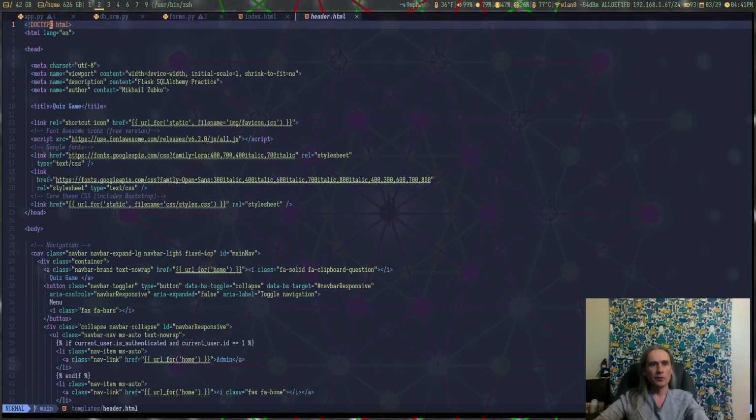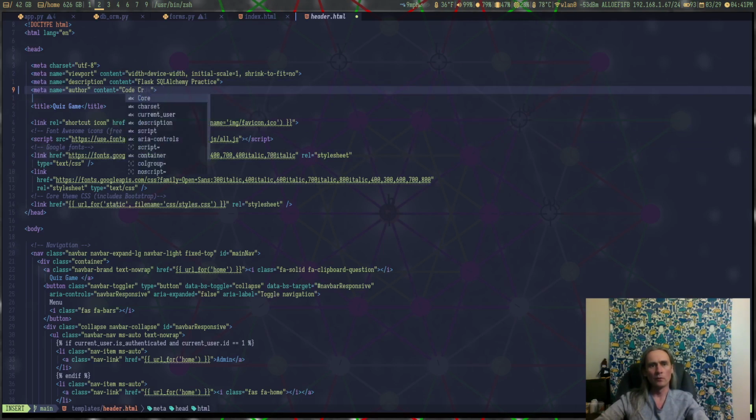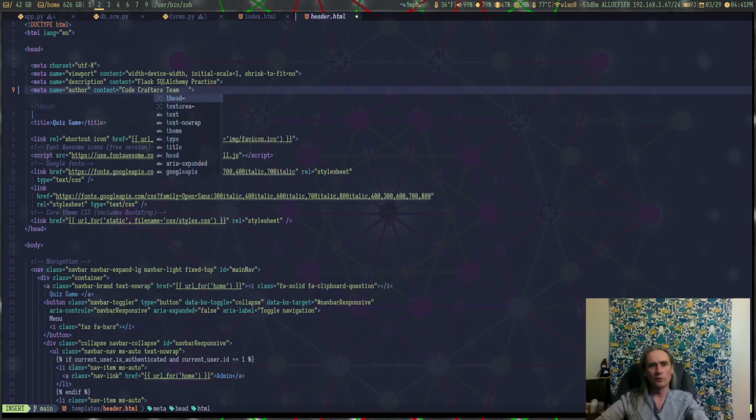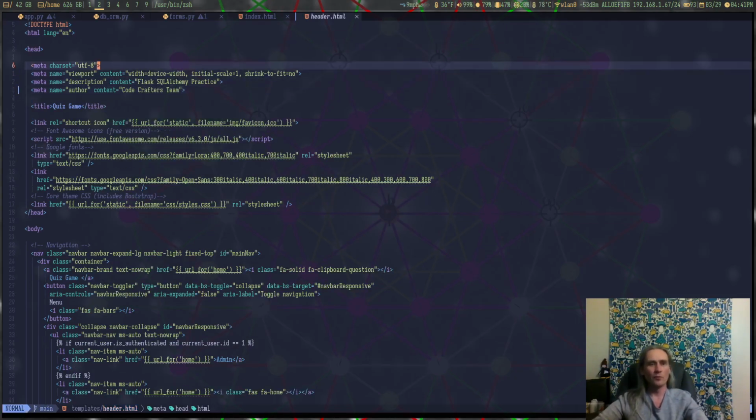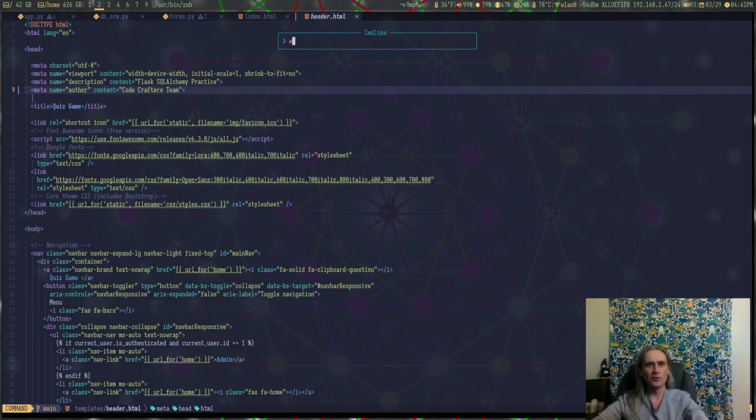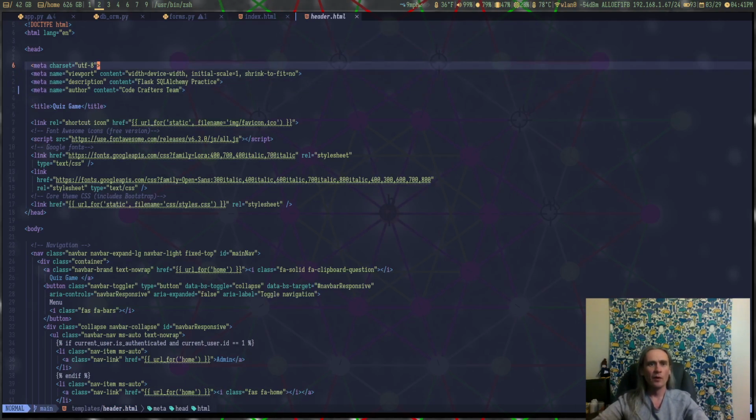We have this header. This is the header actually, as you see, doctype, HTML tag, head, all the head, and body. Don't worry about this. This is stuff from the Bootstrap template. I just copy pasted it into our project and changed some. Let's change this to Code Crafters team, because it was from one of my previous projects. This is why my name was here before.